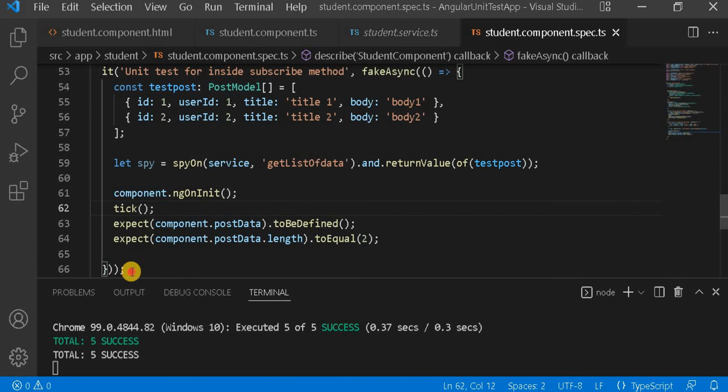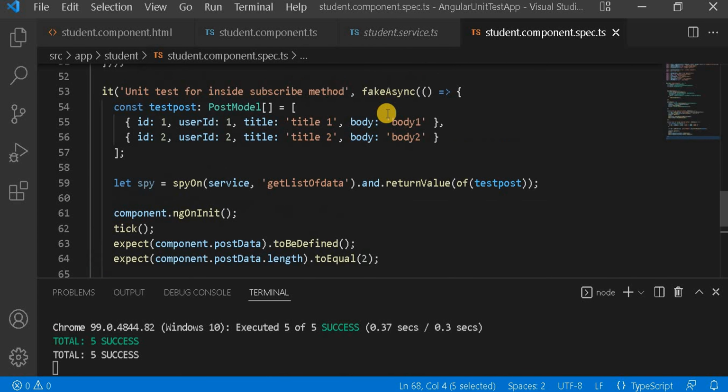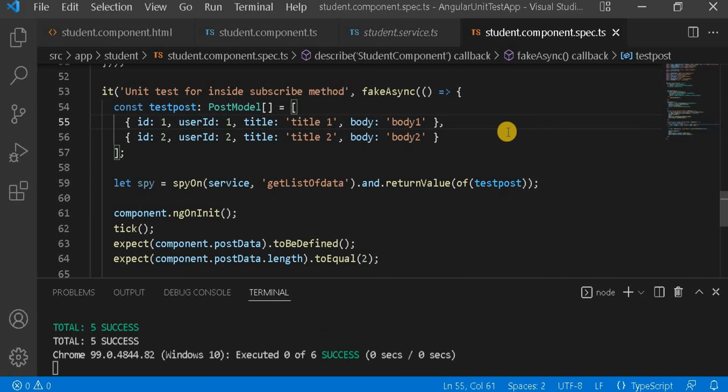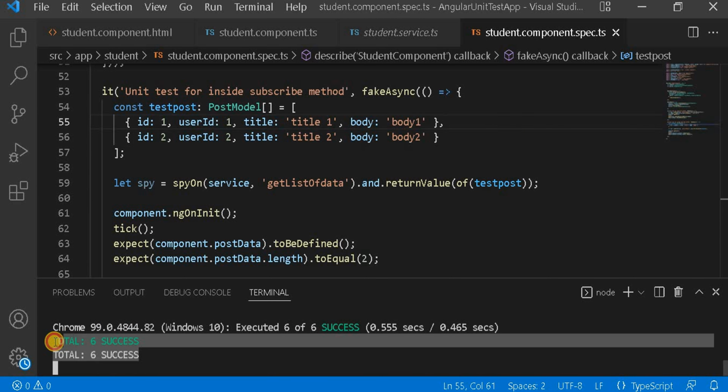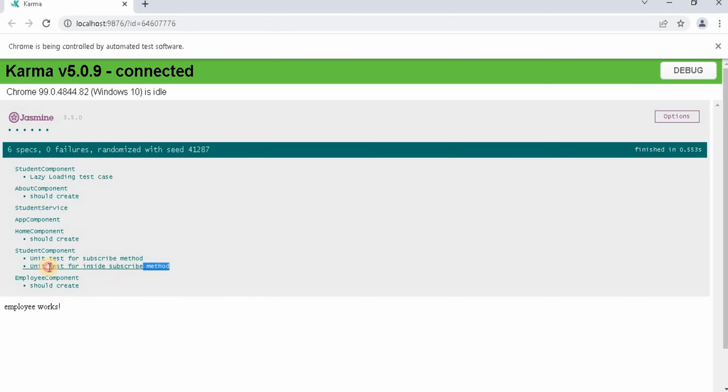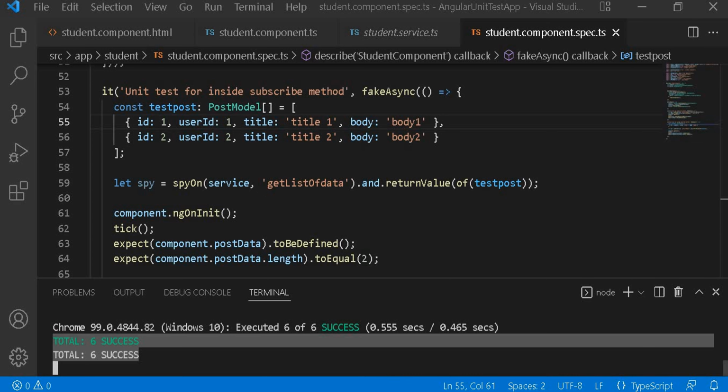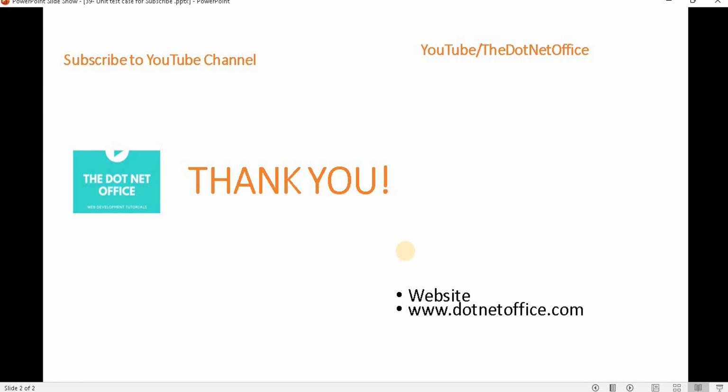So this is basically the way we write the unit test case for the subscribe method in Angular unit testing. Now we can see our test case is passing as expected, and if I go here, we can see the unit test case inside the subscribe method is passing as well. So this is the way of writing a unit test case for the subscribe method.